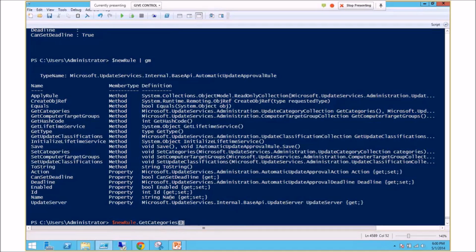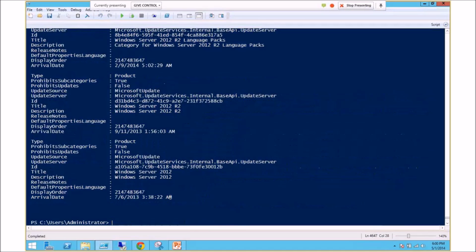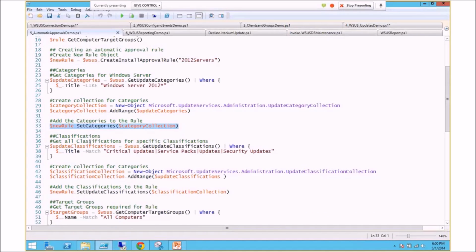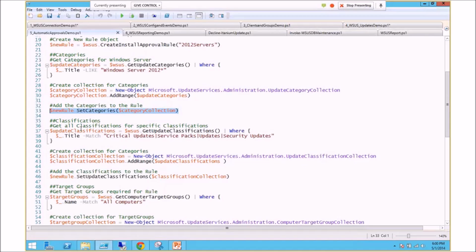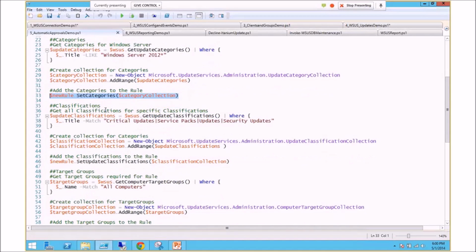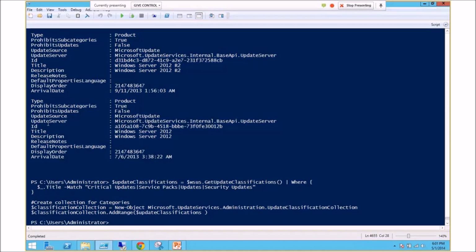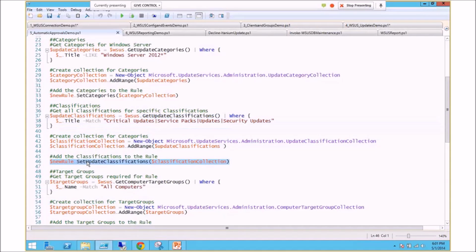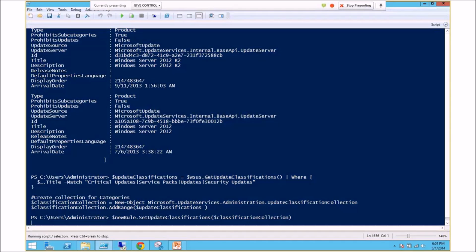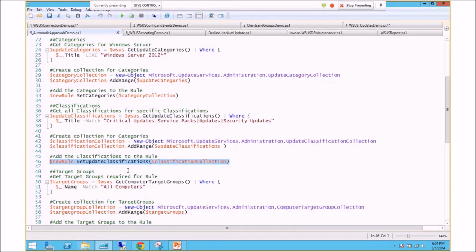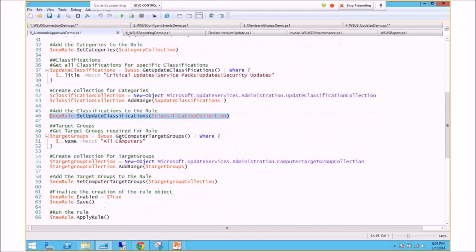Do the same thing with classifications. We're going to look for classifications that match critical updates, service packs, updates, and security updates. Same approach with that. We're going to find all those objects that we need. We're going to create a separate collection specifically for update classifications. Add those in there, and then lastly, add those into our new approval rule and move on with that. Again, we got the same approach with the target groups. We have to figure out what we want, create the collection container for it, add the target groups in that collection, and then actually add that into the rule itself.